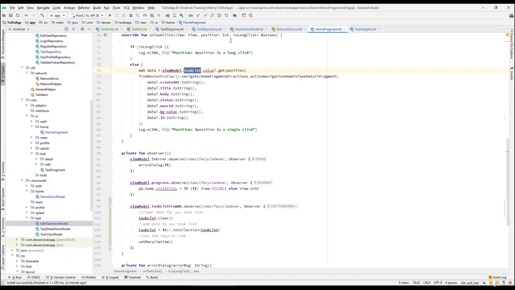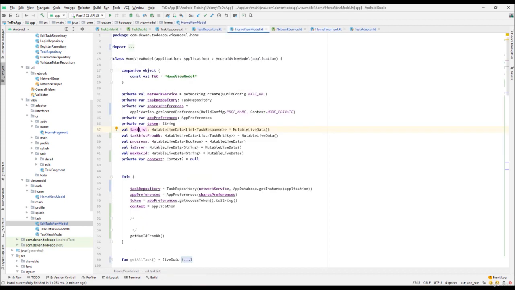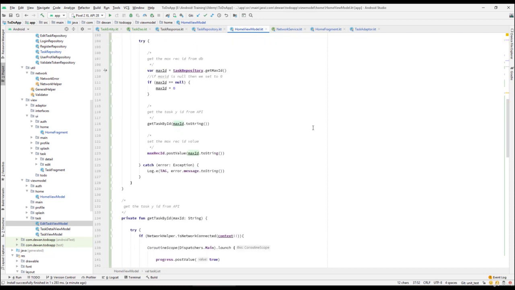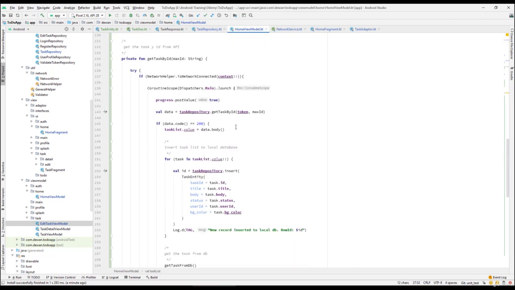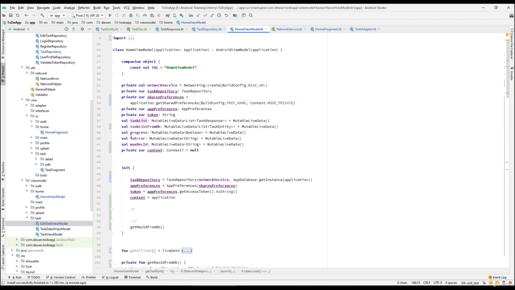But if you go to our view model, the task list over here is of the task response, and we are actually not filling that up, I think. So here, we are getting the task list and we are filling it, but whatever we are getting from the server, we are only filling that. Actually, we need all of the task list that is already in our database. So for that, we have to make use of a task list from DB.